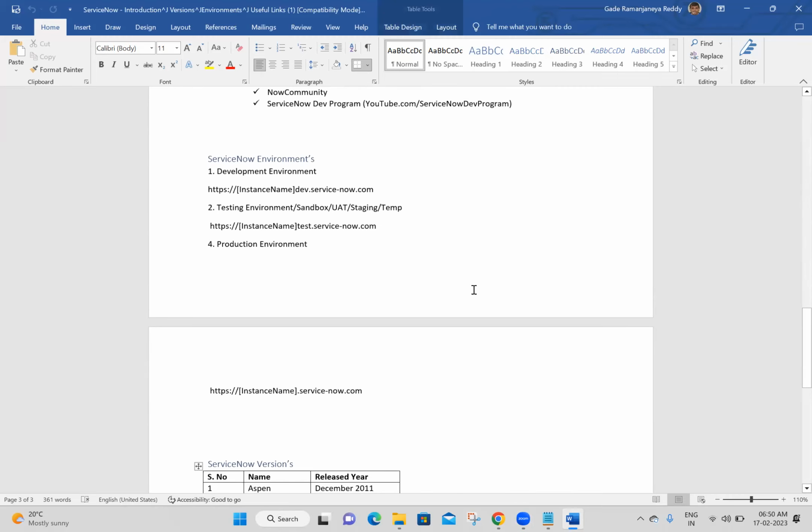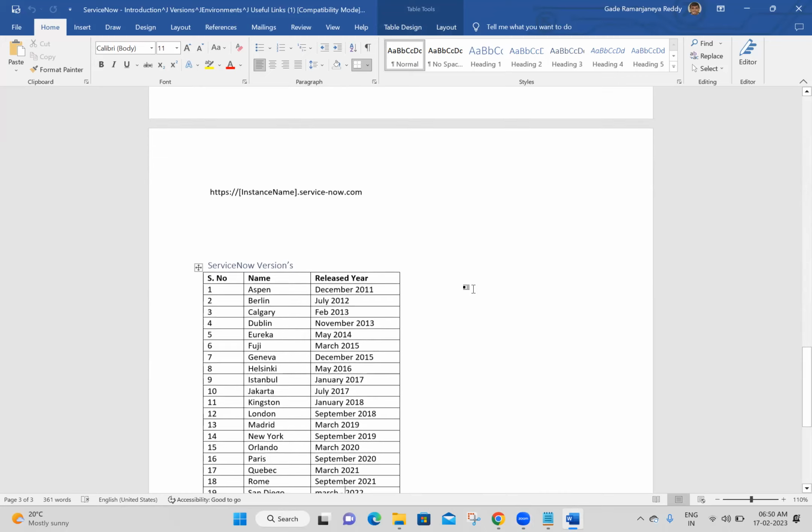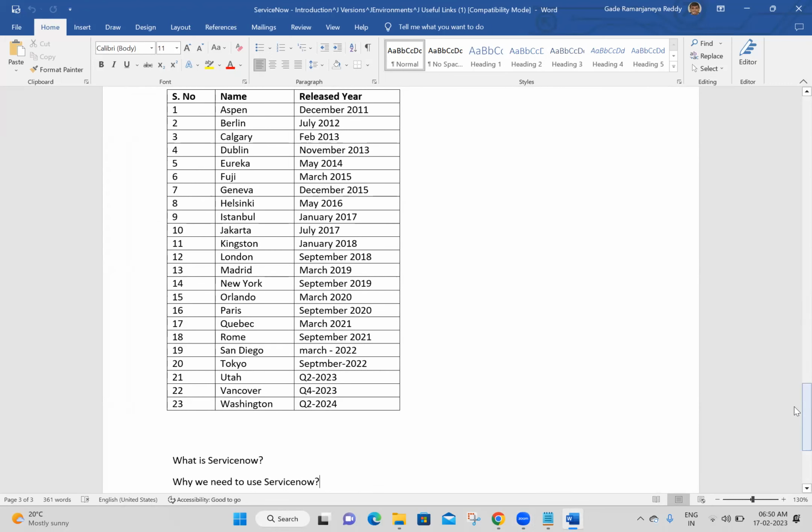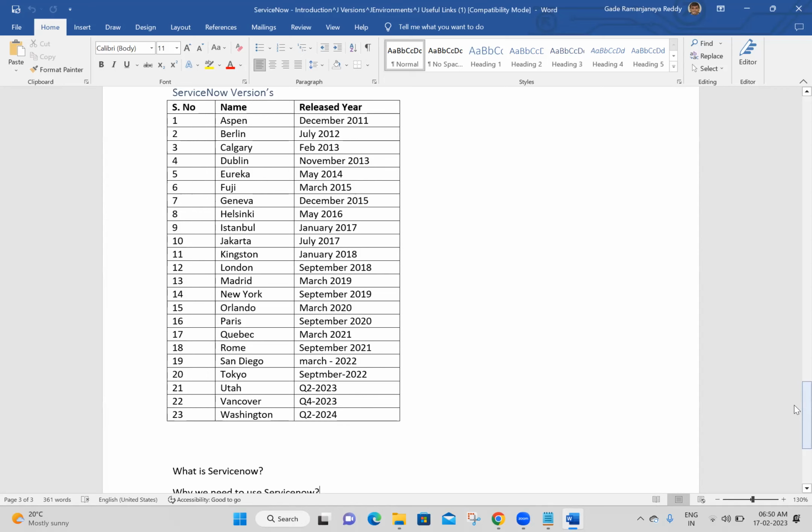I'm increasing my screen size. So you can see these are the ServiceNow versions we have. Aspen, Berlin, Calgary, Dublin, Eureka, Fuji, Geneva, Helsinki, Istanbul, Jakarta, Kingston, London, Madrid, New York, Orlando, Paris, Quebec, Rome, San Diego, Tokyo, Utah. Utah is our latest version.